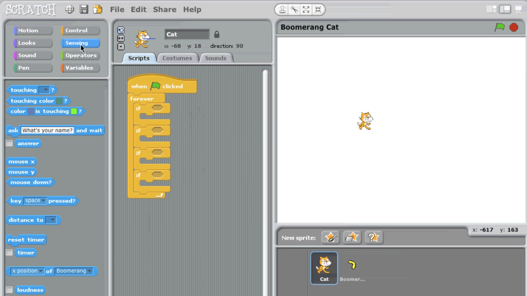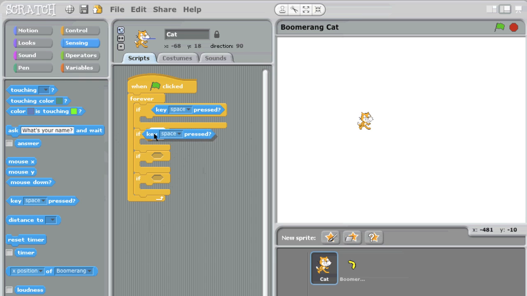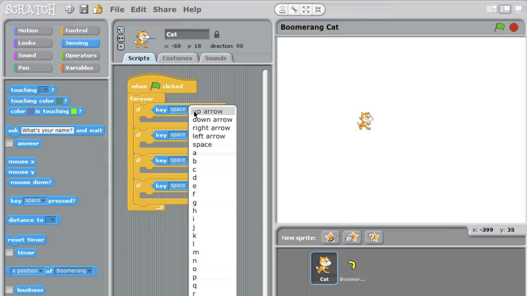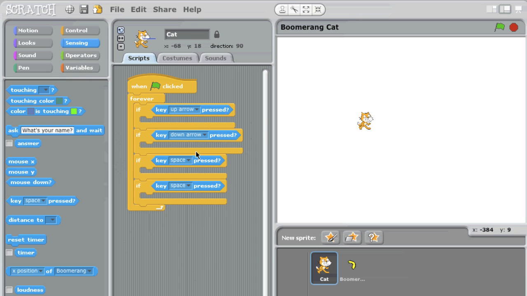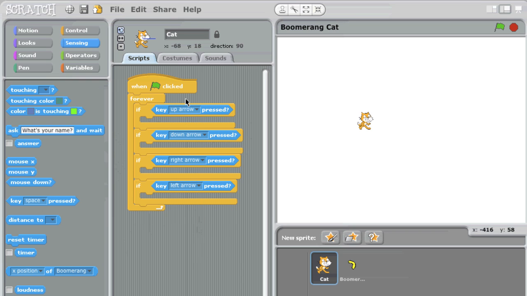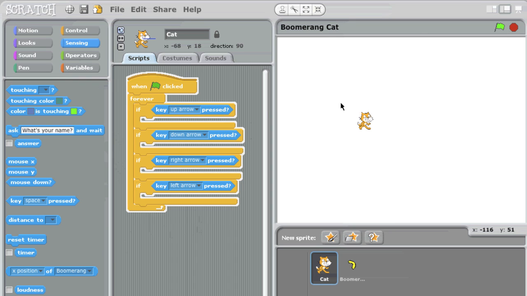I'm going to go to sensing for my key presses, and I'm going to get 4 of these key press blocks, 1 for each of the arrows. So I'll go with the up arrow, the down arrow, right arrow, and left arrow. So those are my 4 directions there. And let's go ahead and hit the green flag and take a look. Nothing happens yet. I haven't added any code.